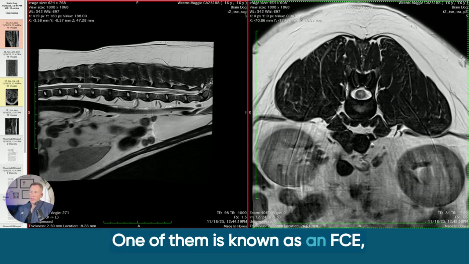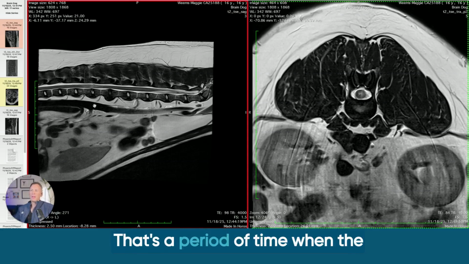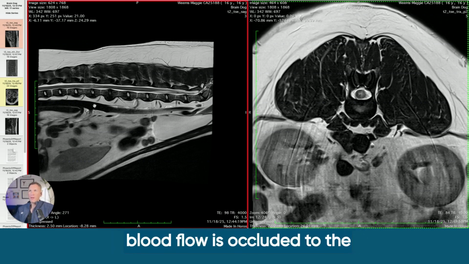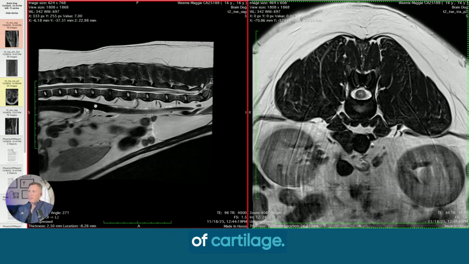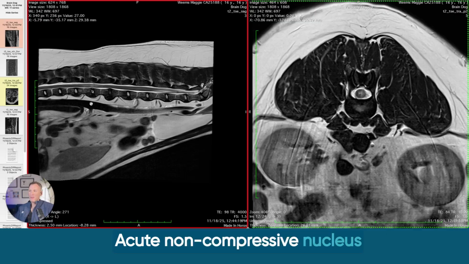One of them is known as an FCE, also known as a fibrocartilaginous embolus. That's a period of time when the blood flow is occluded to the spinal cord or blocked to the spinal cord by a piece of cartilage. The other condition, which this looks a little bit more like, despite the fact that both look similar, is what's known as an ANNPE, also known as an acute non-compressive nucleus pulposus extrusion. That's a bit of a tongue twister.